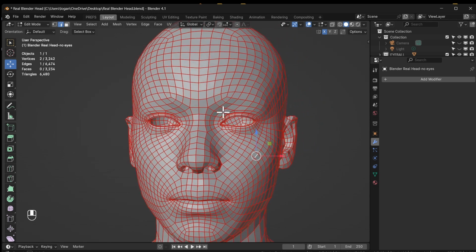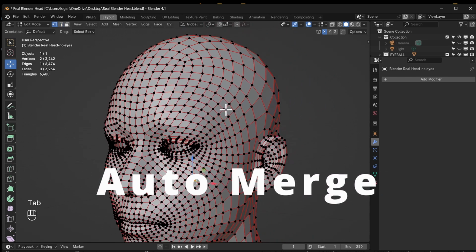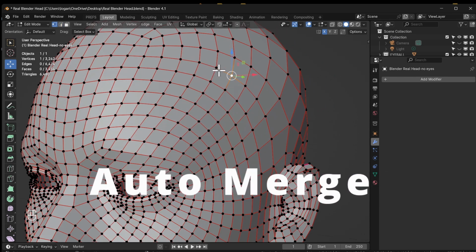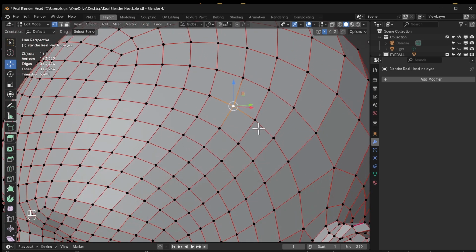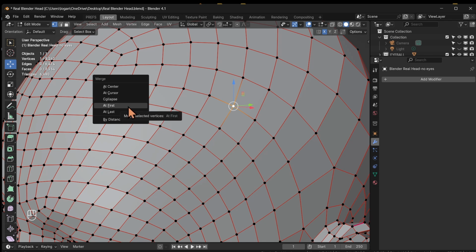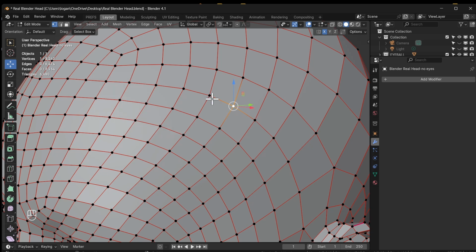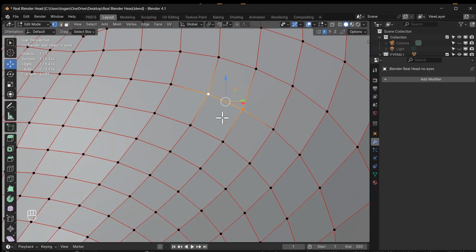Let me show you this real quick. So sometimes you need to merge vertices together, okay? If I hit G and grab and try to put it over there, it's not going to work. Now there are two ways you can merge vertices. You can use the M key. It's going to bring up this. So we can merge vertices at center, cursor, or collapse them, or merge at the first or the last. And remember, this is one to remove double geometry. So I need to select two of them, then hit M, and then hit merge at center.